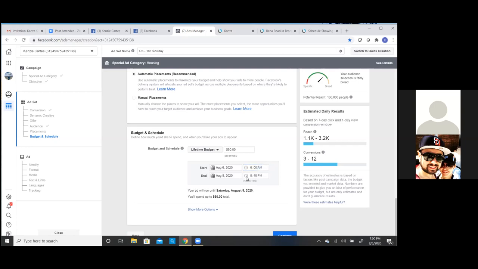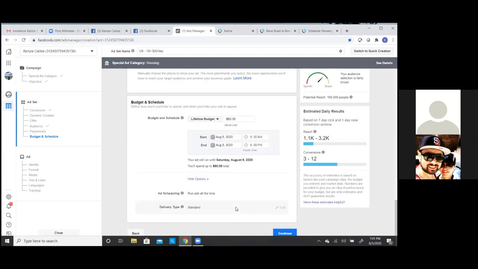Actually, you know what? What time is it right now? It's 6 o'clock right now. Actually, it's 7 o'clock your time. Just go anytime on the end, whatever time you can. You can go 6 p.m. Okay, perfect. So show more options. So lifetime 60, there's your 3 days. Perfect. So hit continue, and we're good.